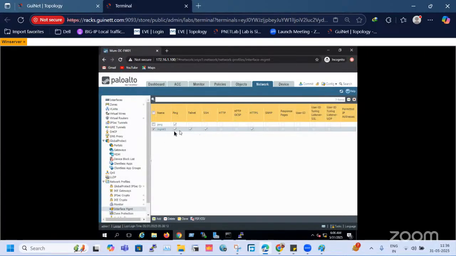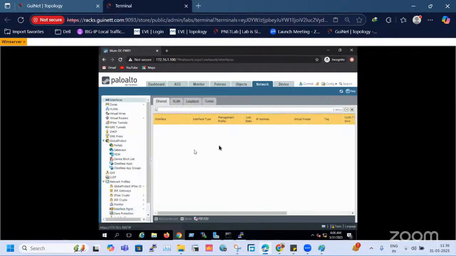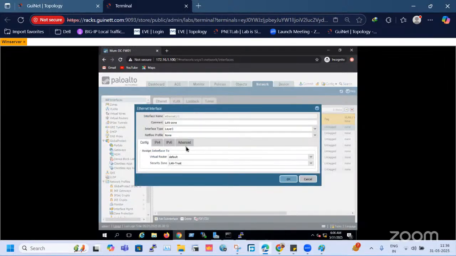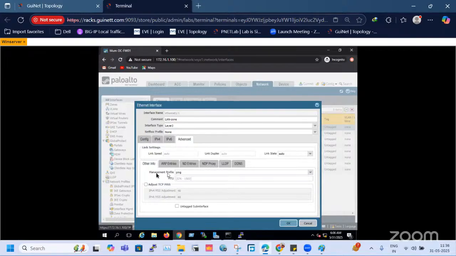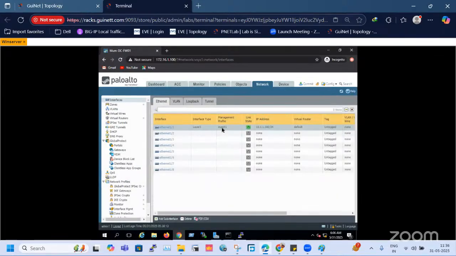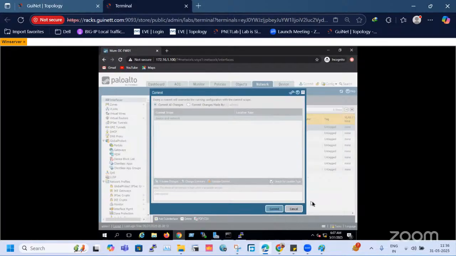So this way I can create it. But this is not attached to my interface. To make it applicable, you need to call it in your interface also. I need to go to the interface, then to Advanced, and in Advanced we have the option for selecting the management profile. In my MGMT1, all the services like HTTP, HTTPS, and ping are allowed, so I can attach it from here. Here you can see the management profile is called, MGMT1. It is only applicable when we commit the changes, so let's commit it.